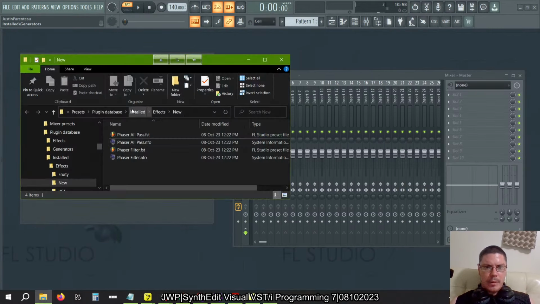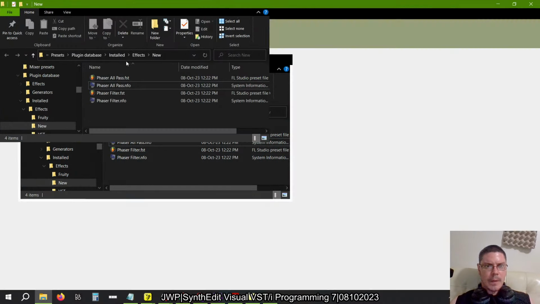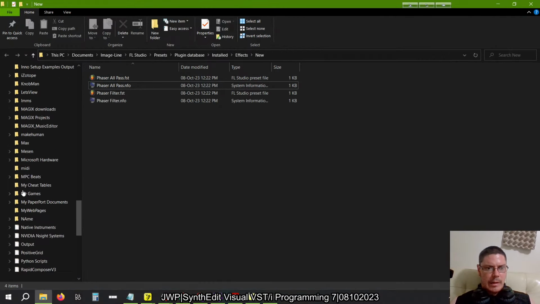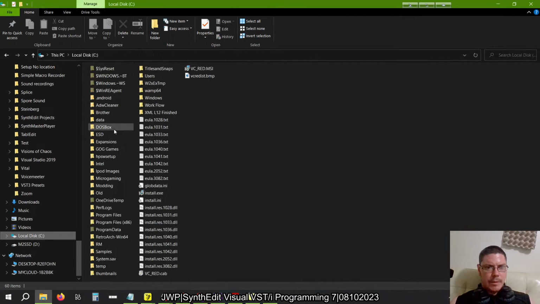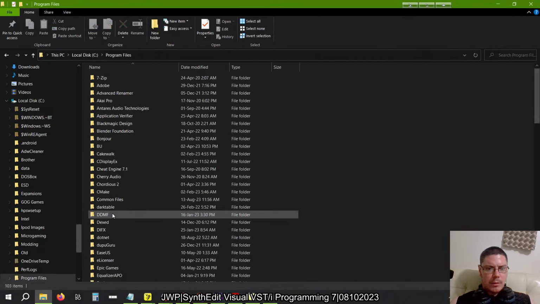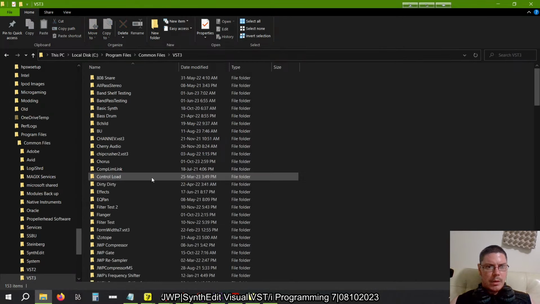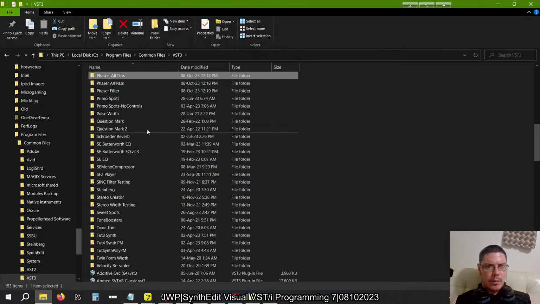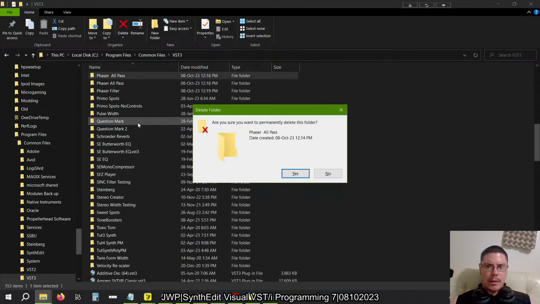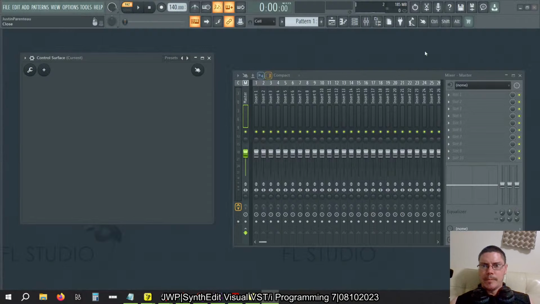I got to dig it out manually. It's really going to make me do that. All right, so let's dig deep into the computer. Let's see. Program files, common files, VST3. This is phaser. Phaser all pass, that one. Let's delete that. Yes. Okay, done.